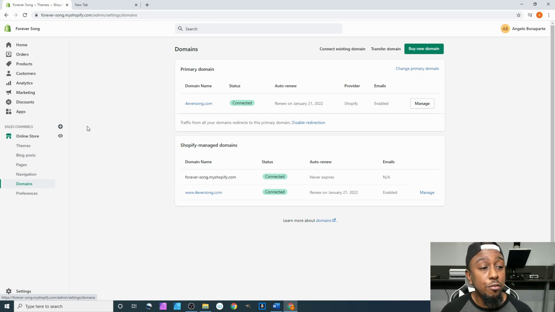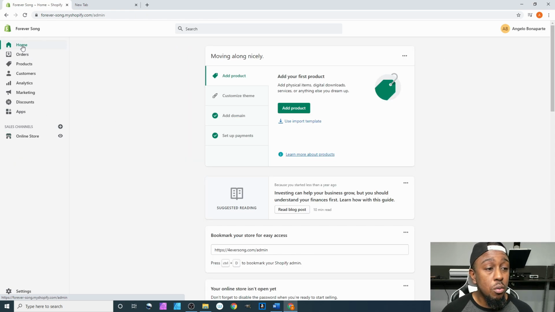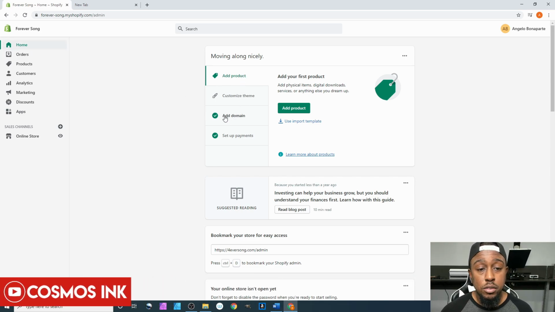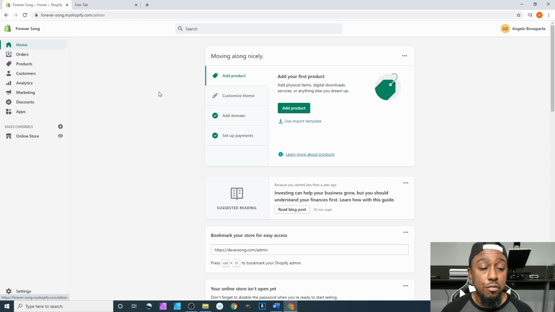All right. So from here, you want to go back to your home screen. And if you look on your home screen, you'll notice that there's a check mark next to your add domain. For setup payments, it shouldn't be a check mark. However, there is, but we'll dive into that later. So from here, we're going to start on our settings menu.